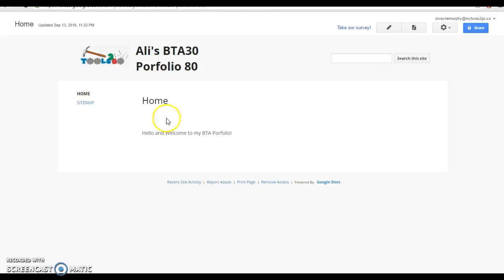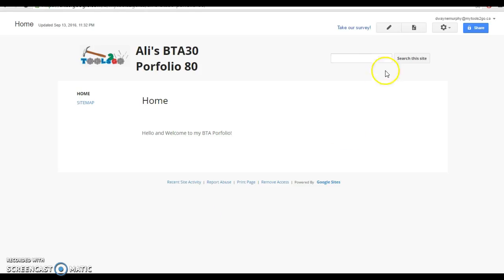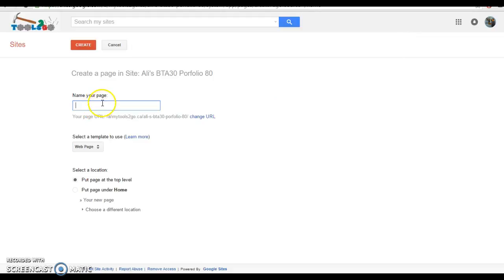And I'm going to add a second page, like this Unit 1 word processing page. I have to hit not the pencil here to edit the page, but to create a new page. Now you'll only have create new page once you're out of the editing mode. Notice I hit save when I was editing this home page. Now I'm done editing, so now I have the option to create another page. So I can create another page, and what I'm going to do is call it Unit 1 Word Processing. And just leave this bottom area alone. Just don't even touch it. Just hit create.